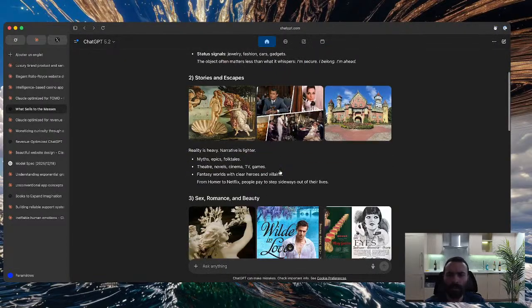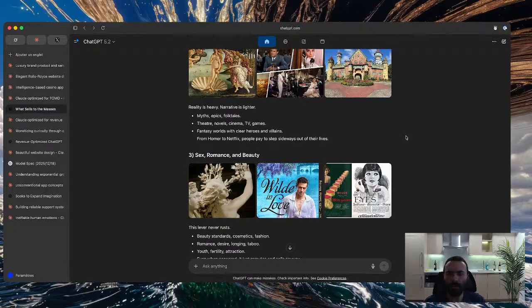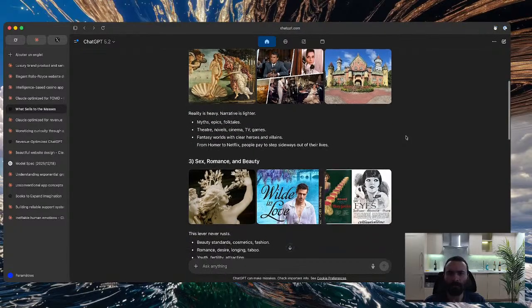Stories and escapes. Reality is heavy, narrative is lighter. Myths, epics, folktales, theater, novels, cinema, TV, games, fantasy worlds with clear heroes and villains. From Homer to Netflix, people pay to step sideways out of their lives.